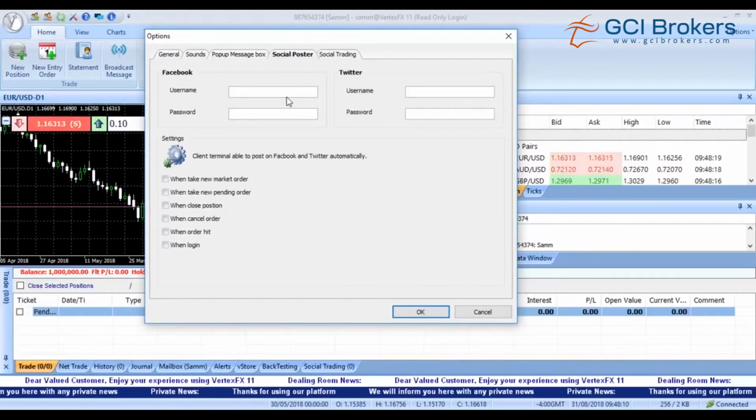The social poster, which is a new feature that allows you to post your activities on Facebook or Twitter. You just need to put your Facebook account username and password, Twitter account username and password here, and under settings you can choose when take new market order to post, or when take new pending orders, close position, cancel order, when order hit, or when login.